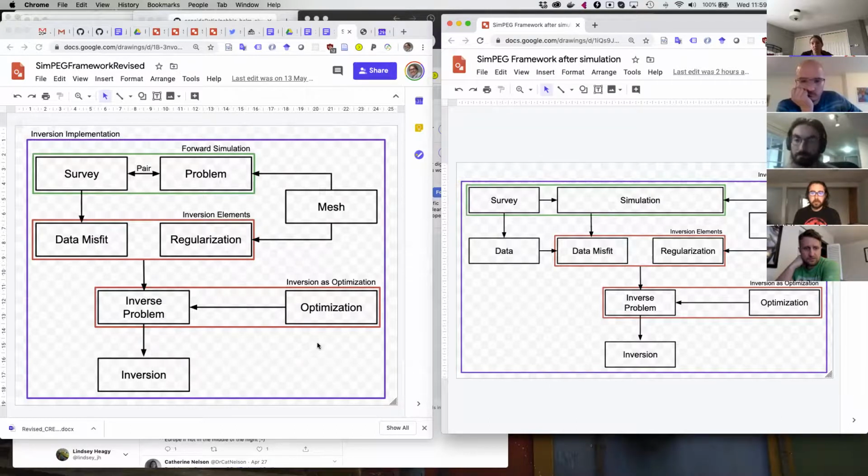I mean, it seems logical. Seems like the logical difference between them, essentially. Yes, simulation is doing the work now, not the survey. Yeah.